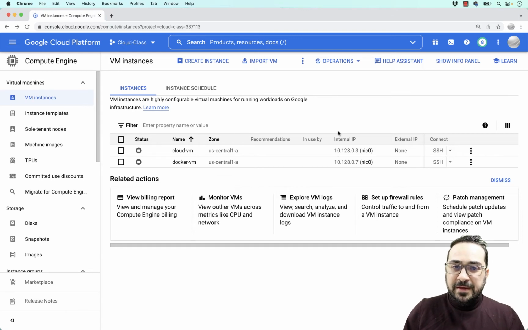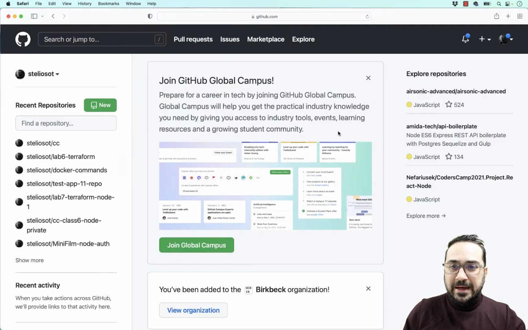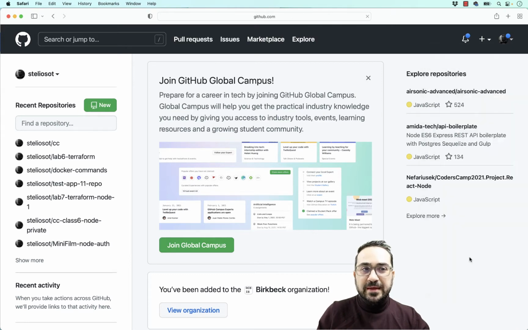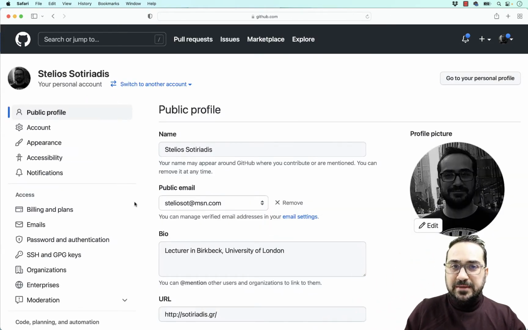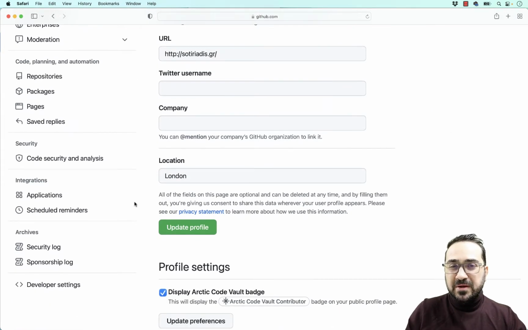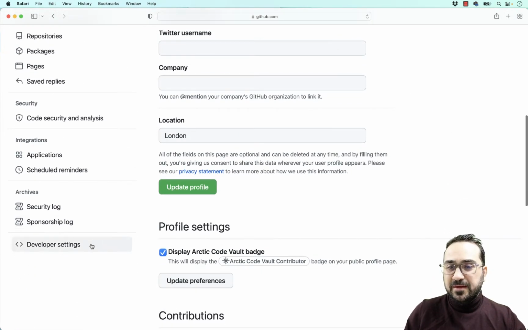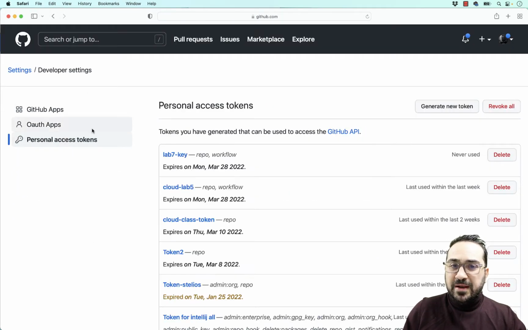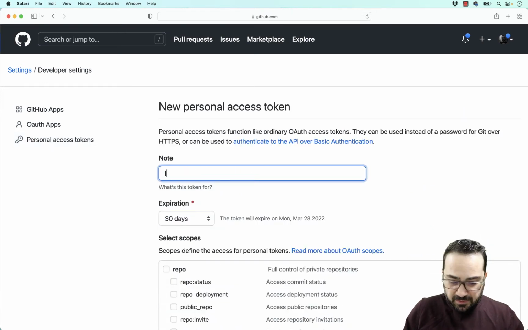Okay, so the first thing will be to go to my GitHub and create a new key. I will use this key whenever I need to interact with GitHub in order to deploy code. We'll have everything in your private repos, so it's a good practice to have a key to access your repos. So go to developer settings, personal access token, and I will generate a new key. I will call it lab7 Terraform key.